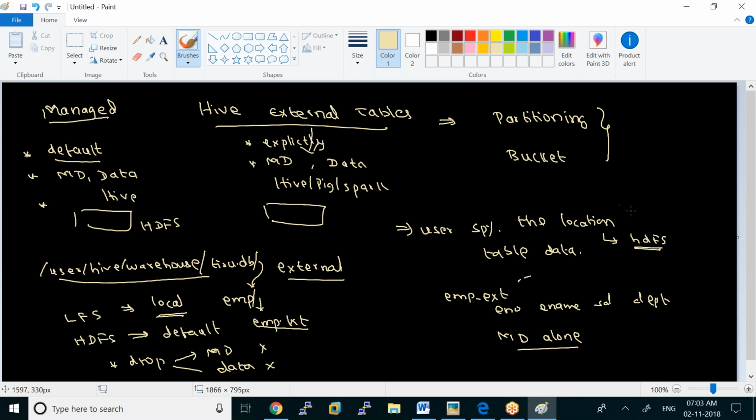Assume that in your HDFS you have a folder named user, under which you have a folder named Raman, and under that a folder employee. Under the employee folder you can have any number of text files, for example employee1.txt, employee2.txt. You can specify the folder employee, or you can directly specify the file employee.txt.